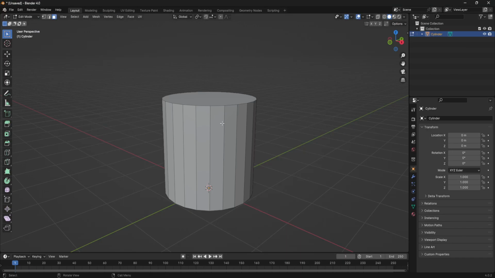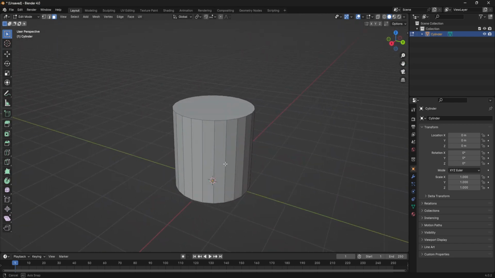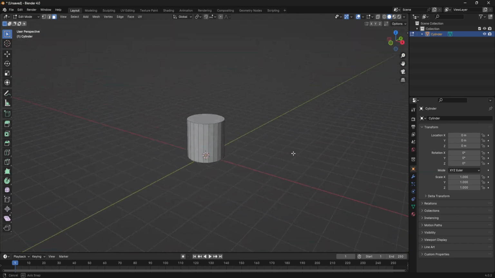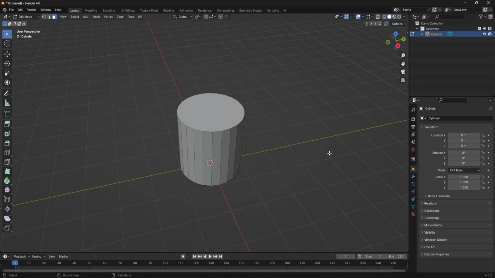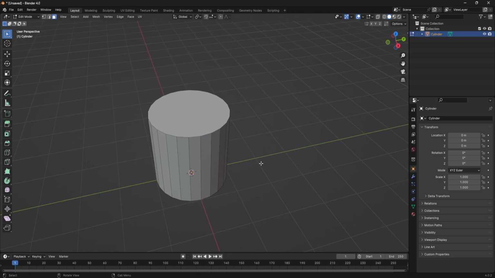So I'm going to minimize that. So this looks size-wise okay. With this method, I like to texture as I go. So again, it's a little different. So right now I could just start texturing right away.